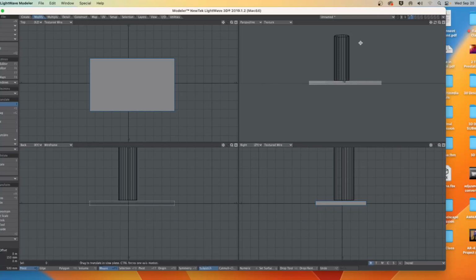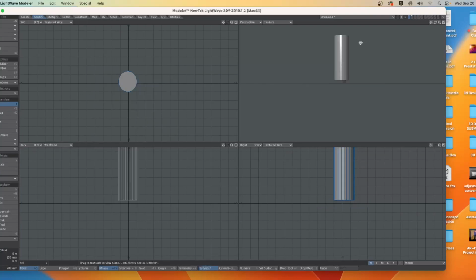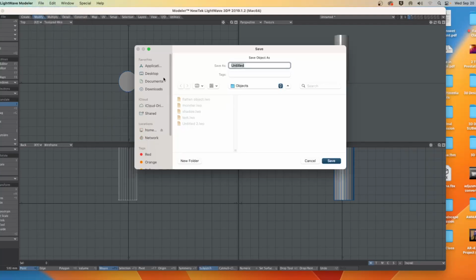So you have 1 and you have 2 objects. Make sure you save it. File, save. It's called Shadow Catcher.